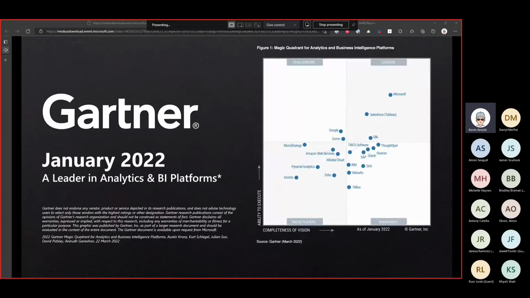Now, one of the exciting things for us is we continue to lead the Gartner Magic Quadrant. So if you saw the Gartner Magic Quadrant that came out this February, you'll notice that Power BI again continues to be the clear leader, both in terms of completeness of vision and ability to execute. That's because we have an innovation cadence that really is just simply unmatched in the industry.